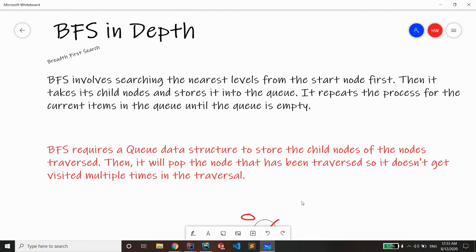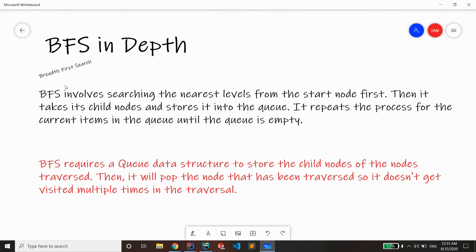All right, so BFS involves searching the nearest levels from the start node first. Then it takes the child nodes of that node that it traversed and stores them into a queue. And this right here is very important. It's basically the core data structure of a BFS traversal algorithm. And then it repeats the process for the current items in the queue until the queue is empty.